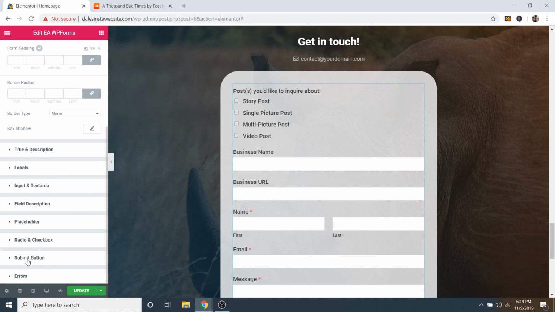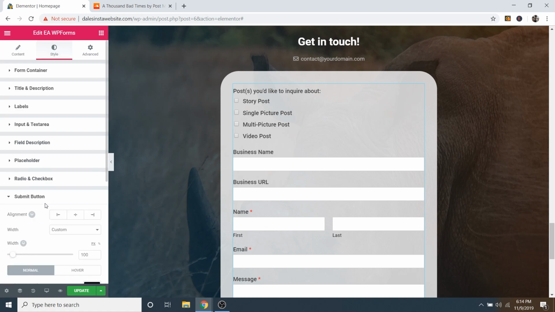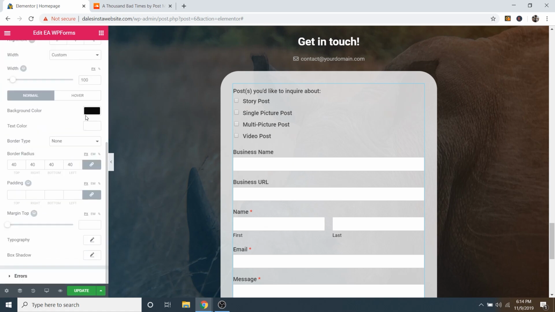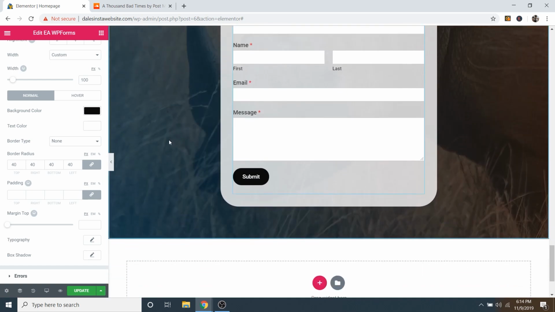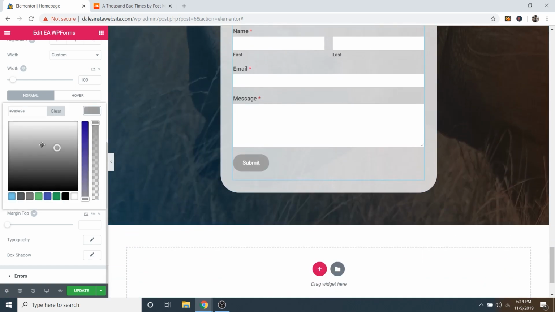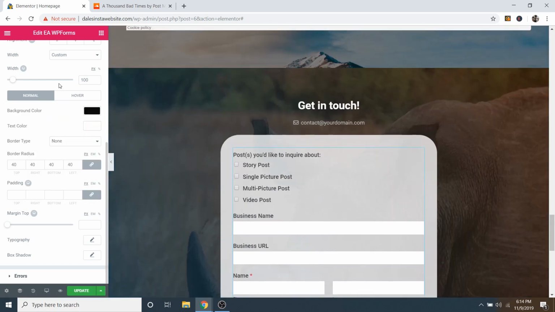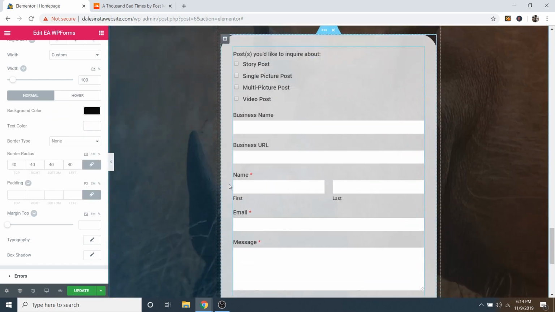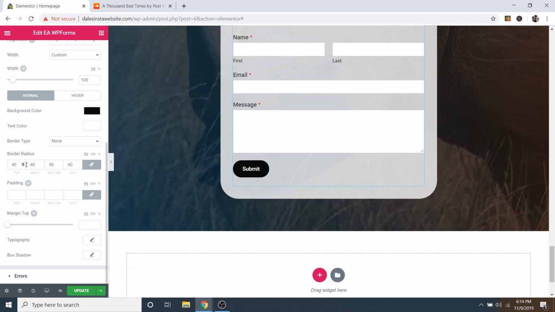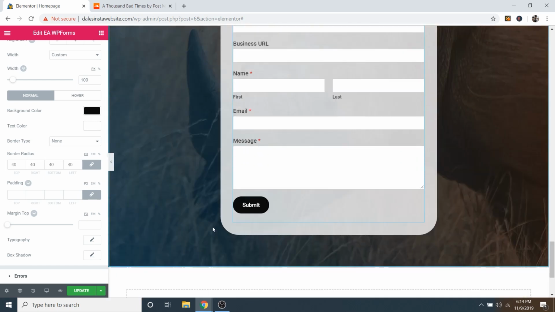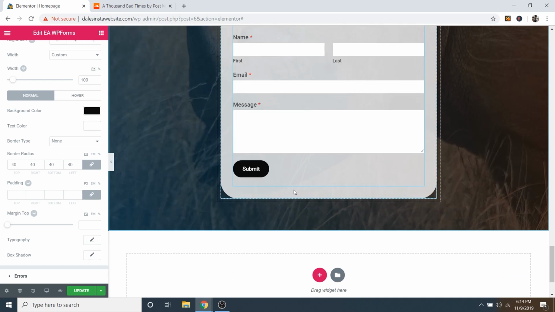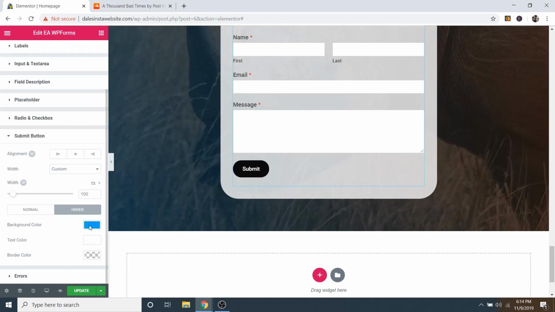So if we scroll all the way to the bottom and go to submit button, and we scroll down again, you can change the background color. So I'm just going to scroll down so we can see it. You can change the background color here if you want, but I'm going to leave it as black. And then you can change the text color, and then the border radius is whether you want more of a square button like that, or the way that we had it was around a 40, and that's more of a circular button like that. And then you can go to hover, change the button hover color.